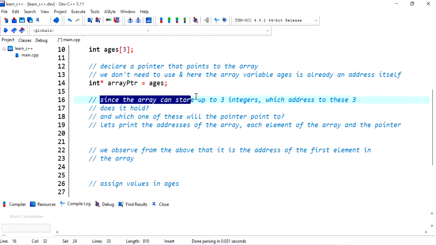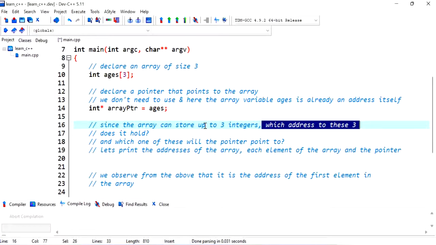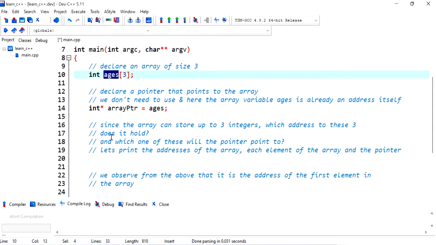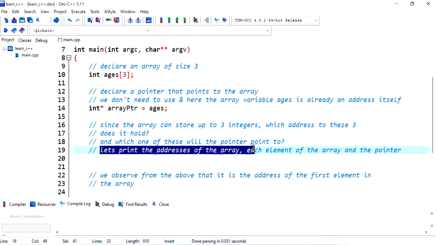Now, since the array can store up to 3 integers, this is a memory location that can store up to 3 integers. So which address of these 3 does the array hold, not just the pointer? What address will this hold now that it can store up to 3 integers, and what address will that hold? And which one of these will the pointer point to? Let's print the addresses of the array, each element of the array, and the pointer.